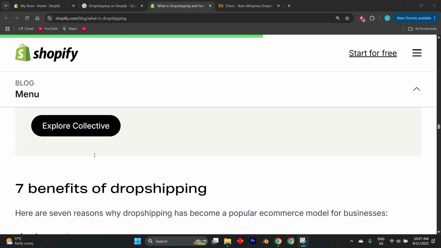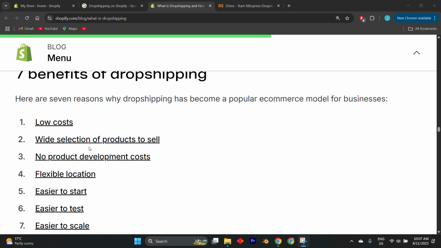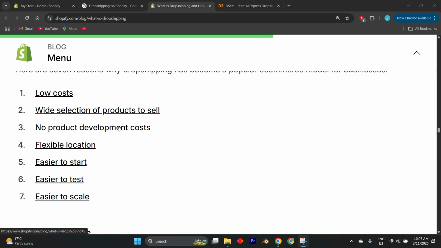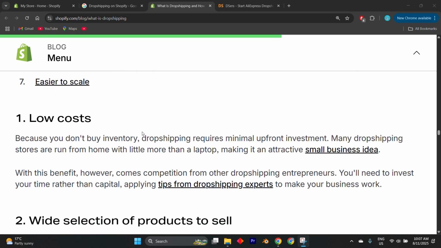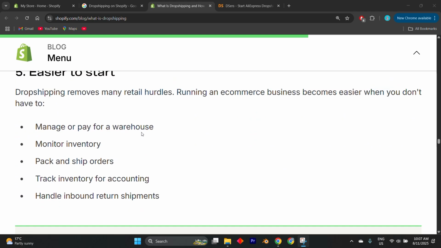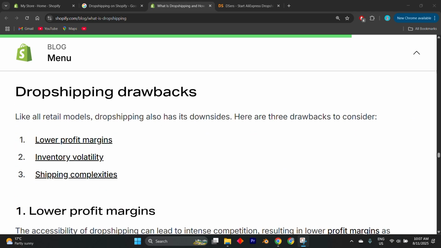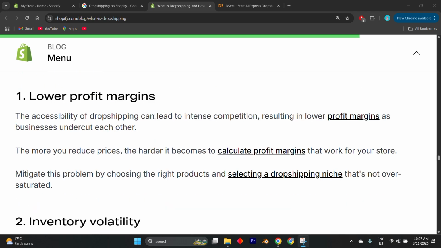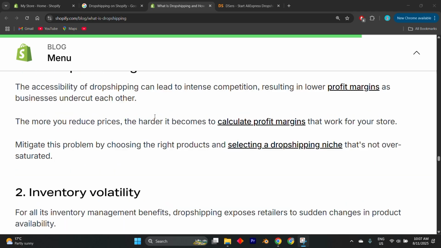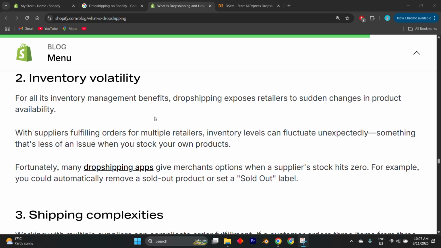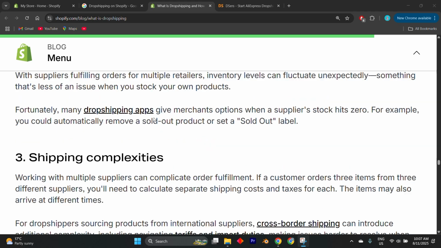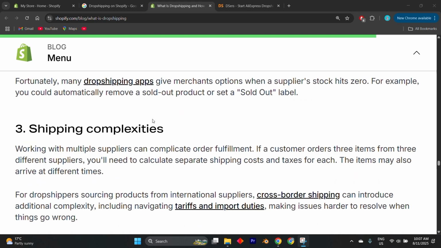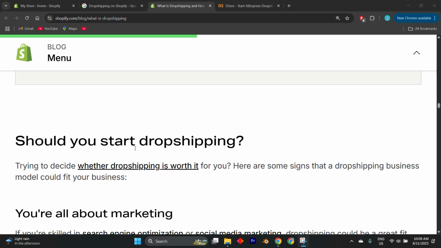The pros are that you have low startup costs, no inventory management, wide product selection, flexible location, and even easy scaling and less risk. The cons are that you often have lower profit margins, intense competition, and reliance on suppliers, including relying on quality control, and limited branding opportunities unless you do private label dropshipping. Is it for you? Dropshipping is best for those who want to focus on marketing, sales, and customer service rather than product development or logistics.